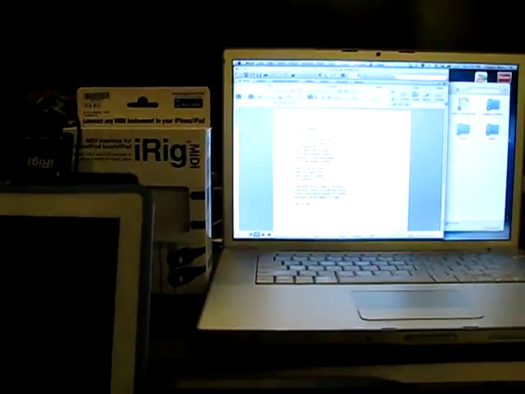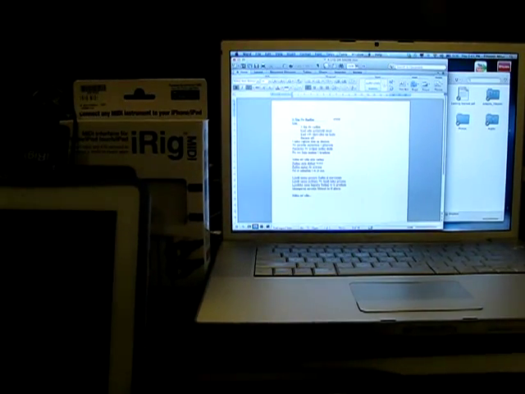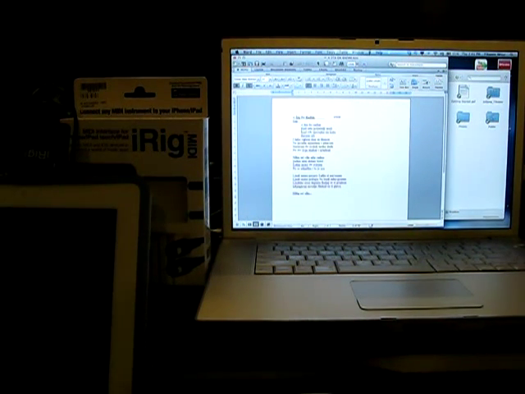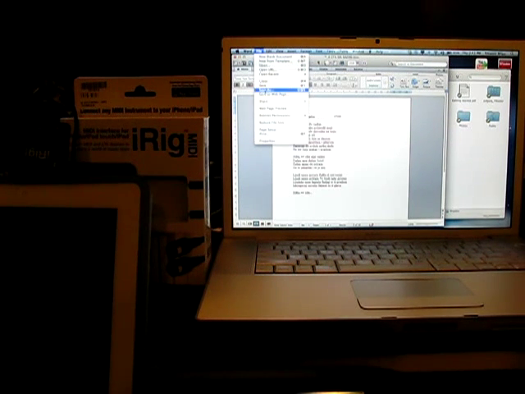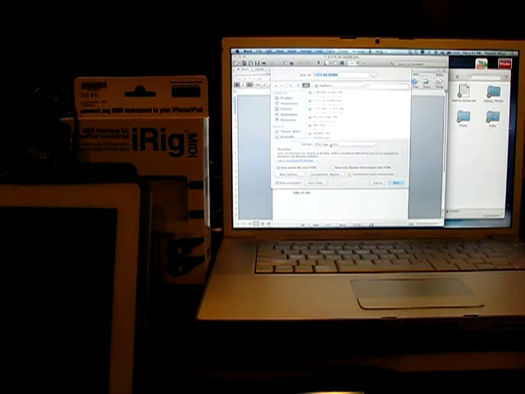First you have to prepare your songs on your laptop or computer. All songs should be in PDF format. You can write a song in Microsoft Word, then save it as a PDF like this. Just choose PDF and then save it.